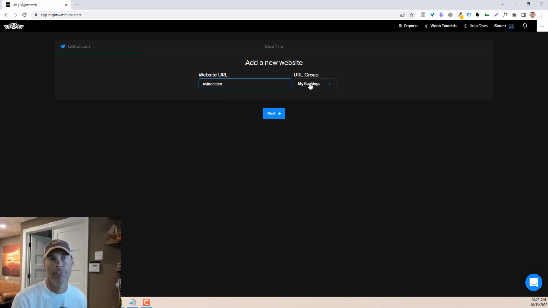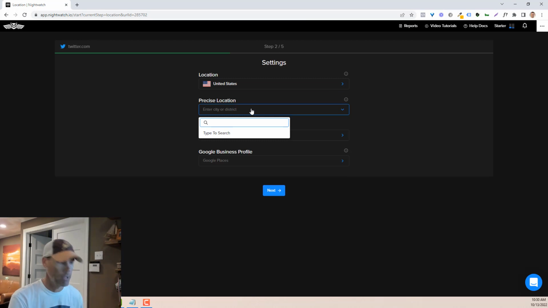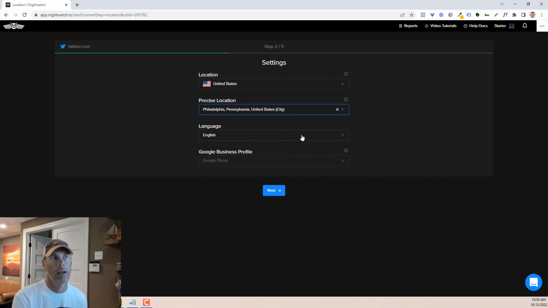And you can just define which URL group. If you want to have multiple different groups, it might be business, it might be play, it might be personal, whatever. You can create different groupings to put your websites into. And as you go through this setup process, there's going to be a number of different things that you need to specify, location being the first one, what country you're in. It gives you the opportunity to specify what city you're in as well. For the United States, for example, here I am in Philly, and language.